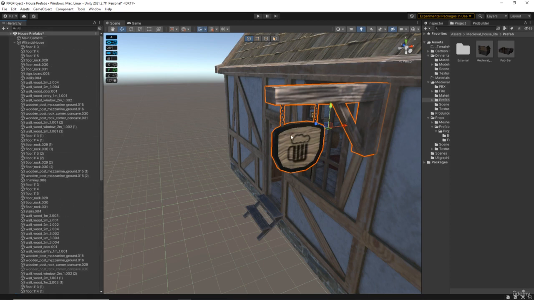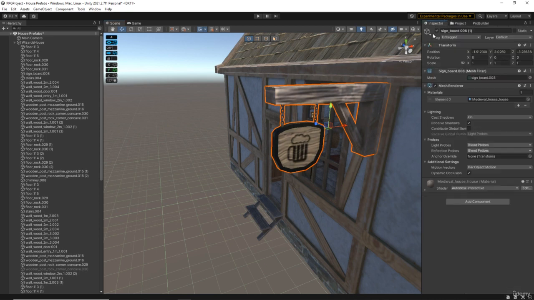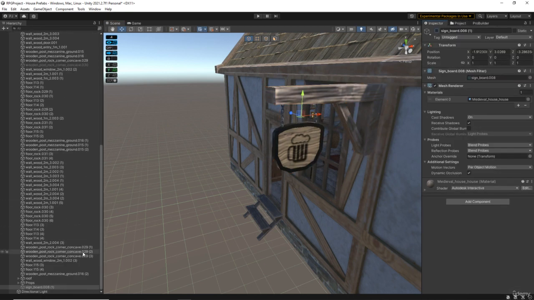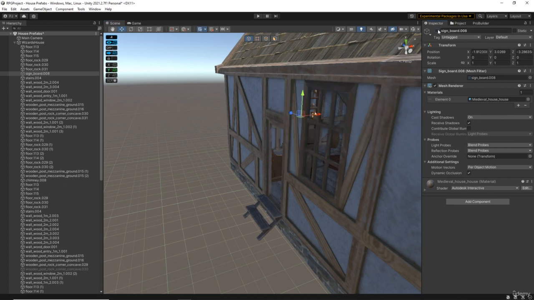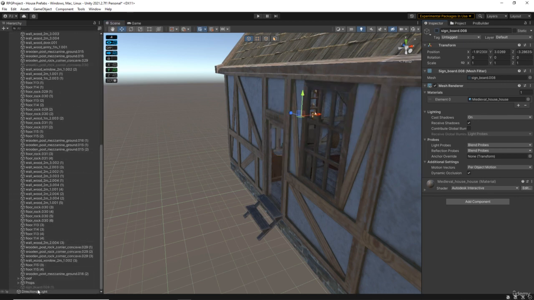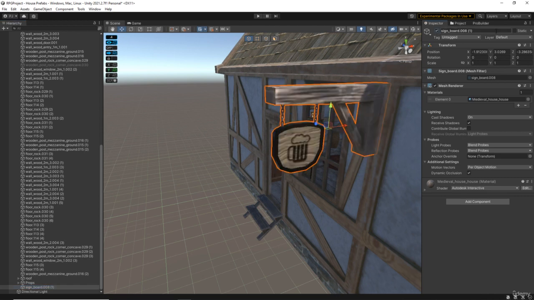I'm going to switch off my original. I think that was that one. So my original is this one. Just switch it off. Let's go back to this duplicate one, and I'll call this signboard wizard.